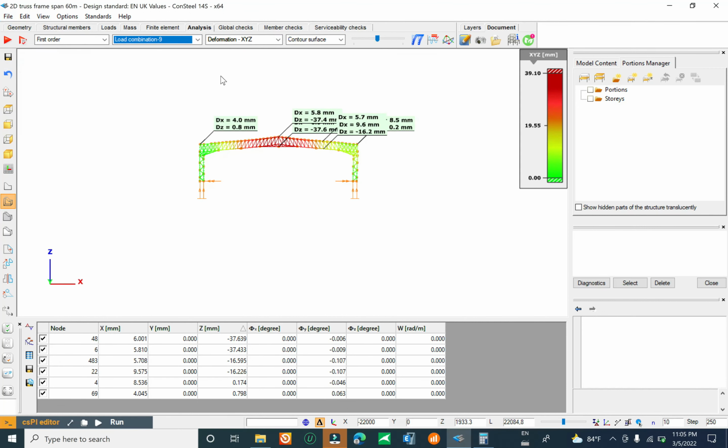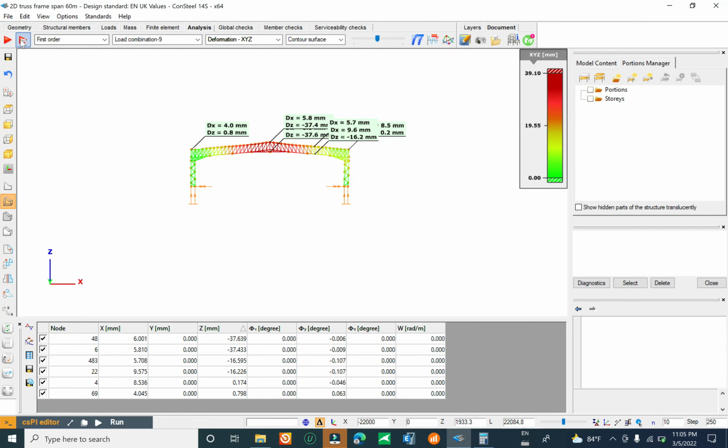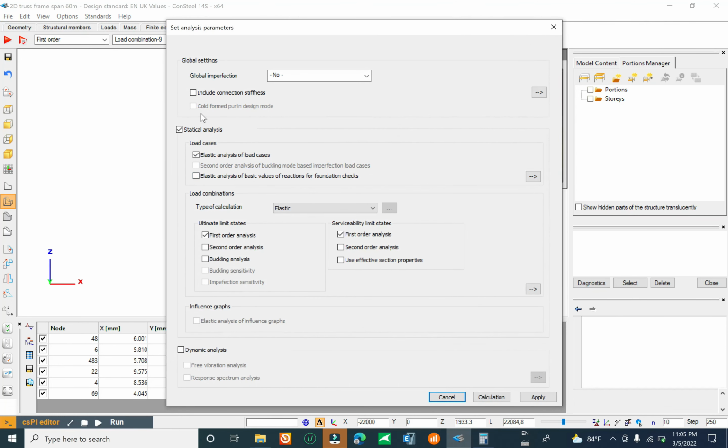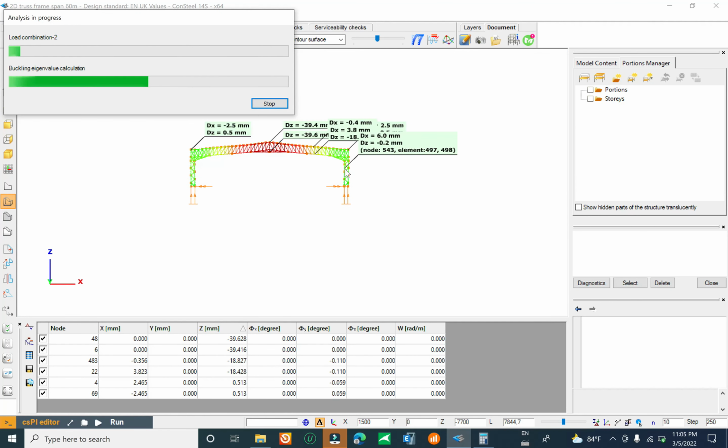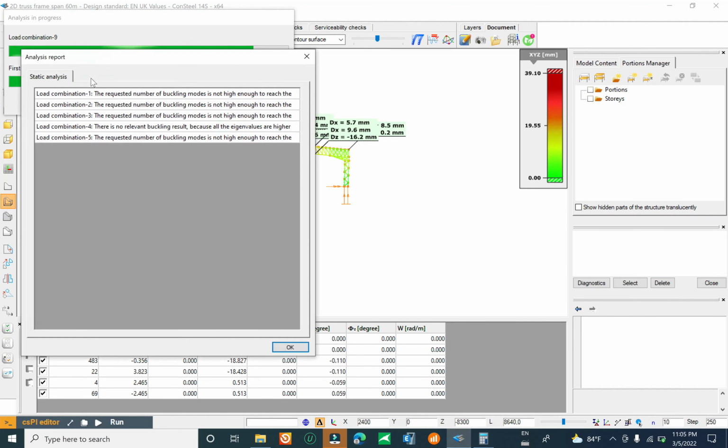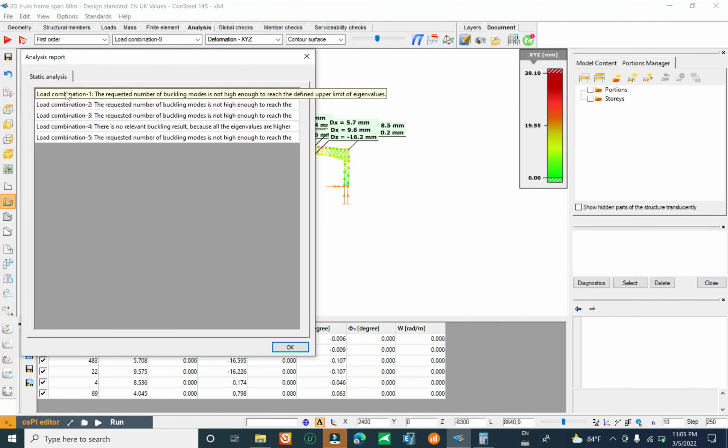You can seal it again. And now we have to click on this icon and click on elastic analysis, second order, buckling, and we have to perform all the analysis to check the structure again. For the option, we will take a longer time to analyze the design. For combination 1, the requested number of buckling modes is not high enough, so you have to increase it each time to make sure it reaches the exchange value. And combinations 2, 3, 5 are the same.